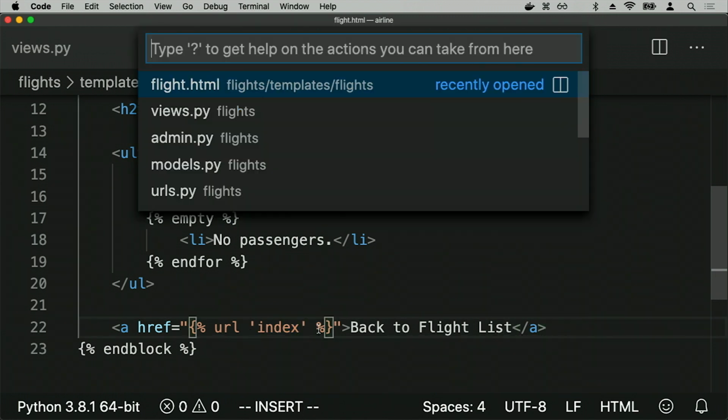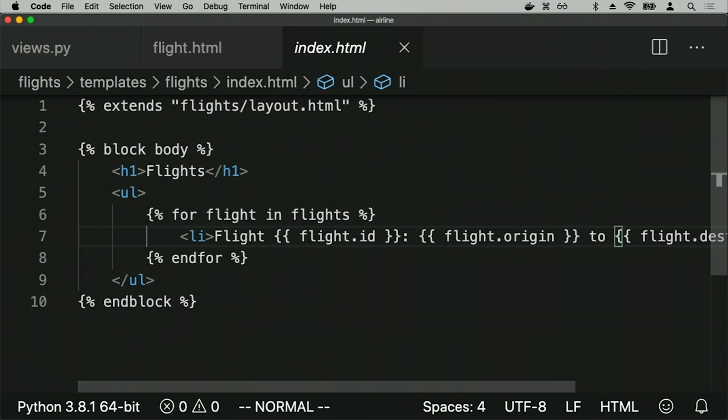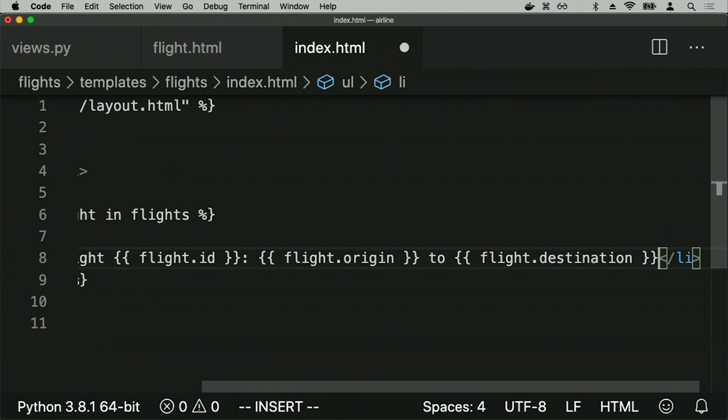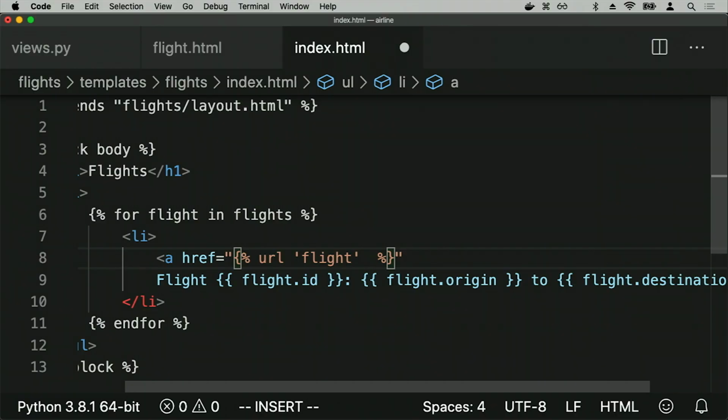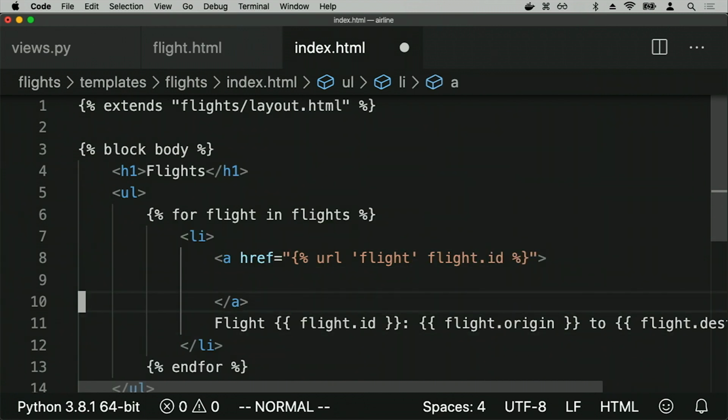And likewise, I can go into index.html. And each of these list items is really going to be a link to a particular flight. And the flight route takes as a parameter a flight ID. And so inside this URL substitution here, I can specify to use flight.id as the ID of the flight that I would like to use here.